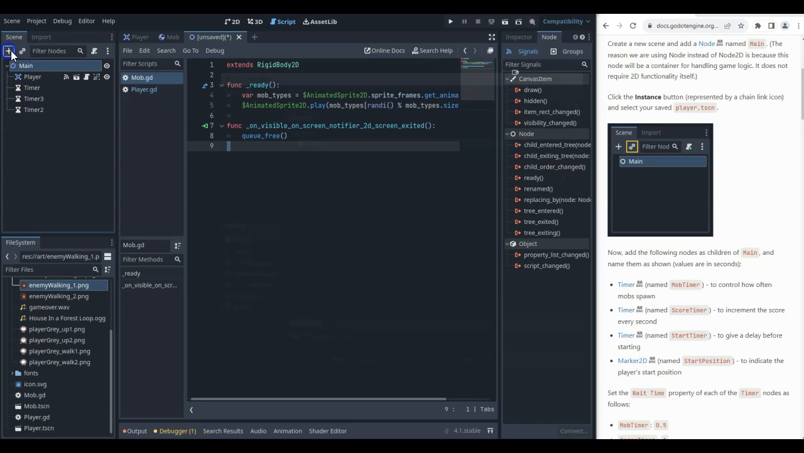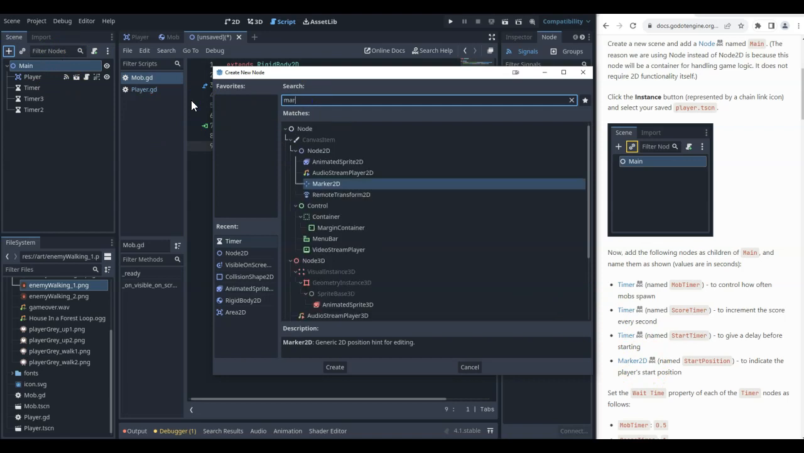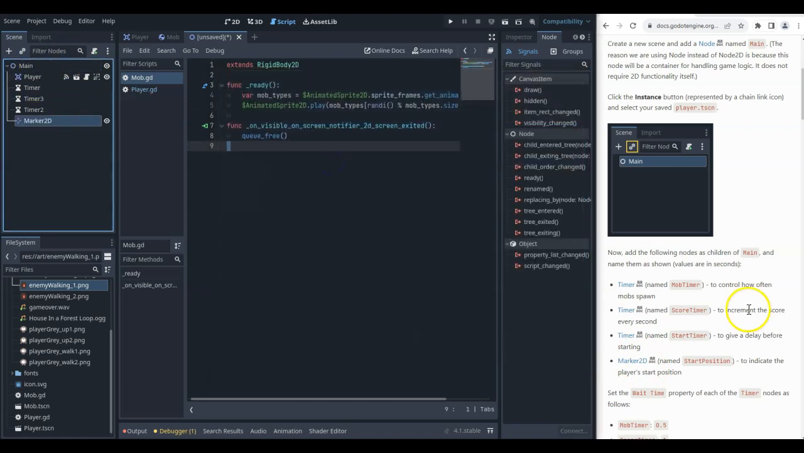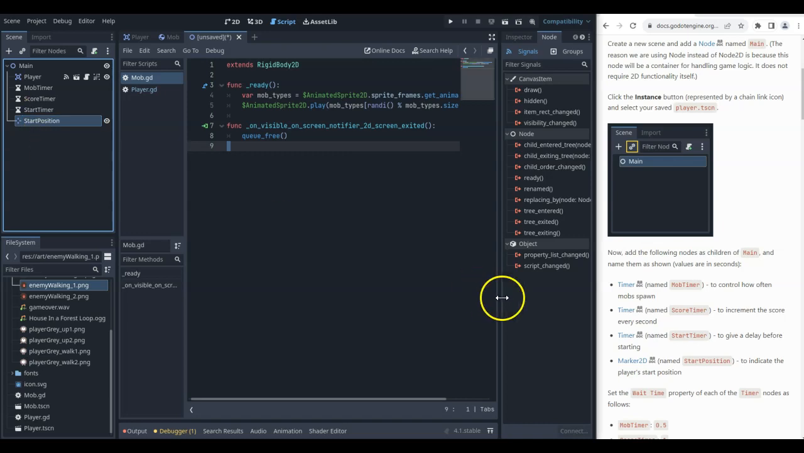And one more thing we want was this new thing called a Marker2D. So we'll search for that. Marker2D. Okay, let's go through and rename them. So the first timer is going to be MobTimer. I assume that's going to be controlling the enemies coming in since they were called mobs. We want a ScoreTimer. And the final timer we want is a StartTimer. Don't forget your capitalizations correctly. And your Marker2D is being renamed to be StartPosition. Okay, so let's get those all renamed properly.